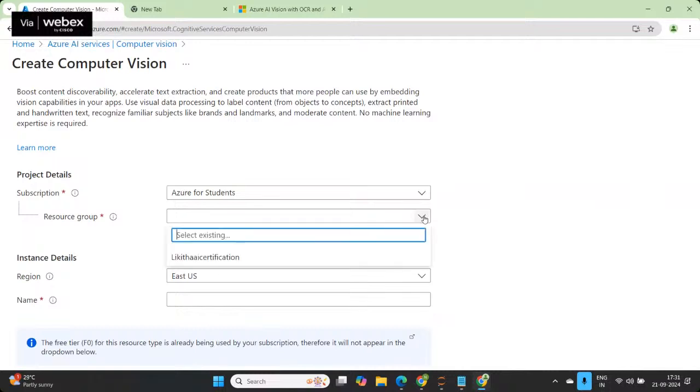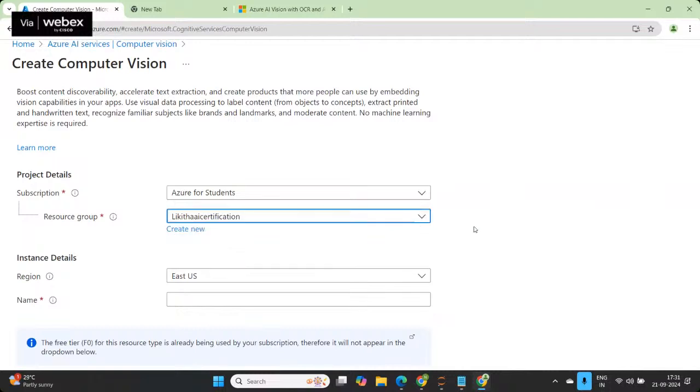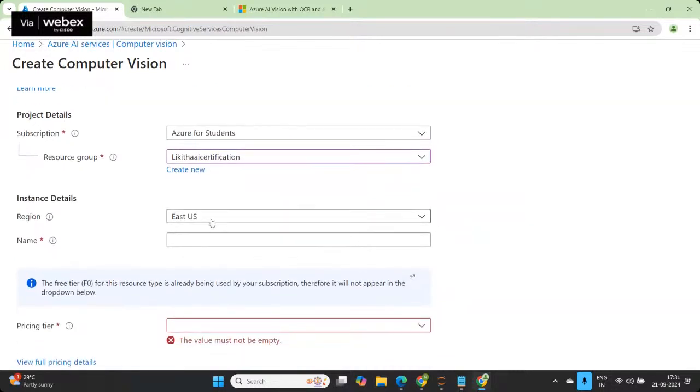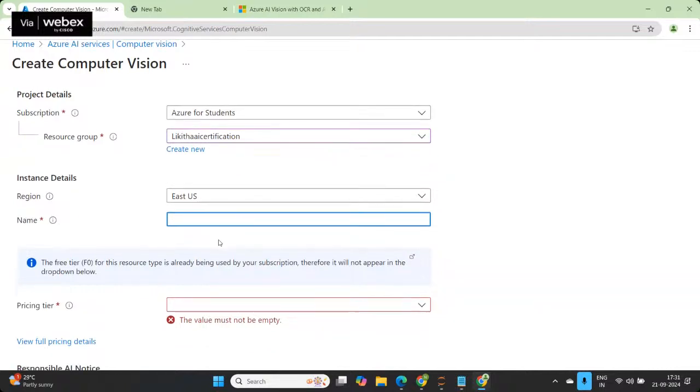So I'm clicking on the Likita AI certification. Here the region, keep it as it is. And here, the name. What service name do you want to keep? Suppose I'm keeping Naresh IT CV service. I'm creating.